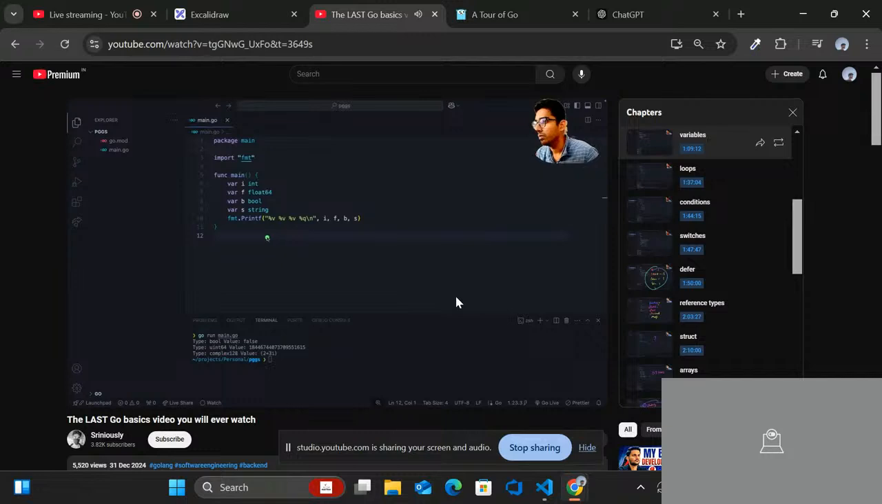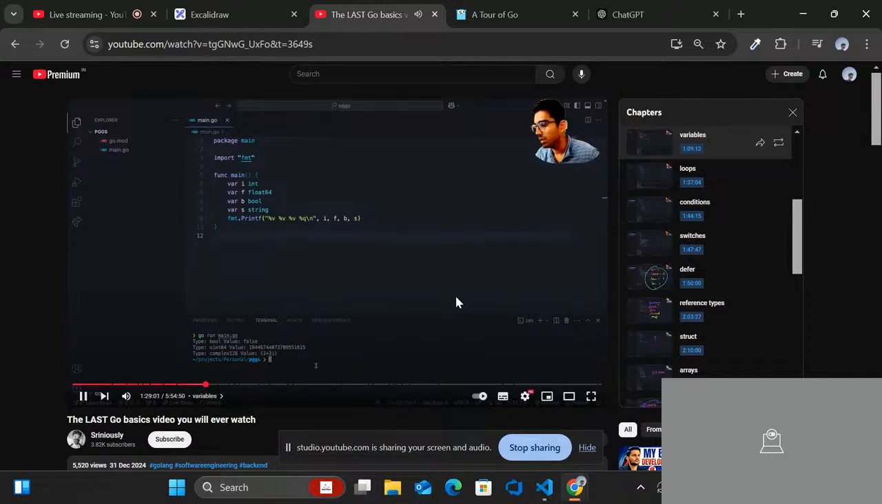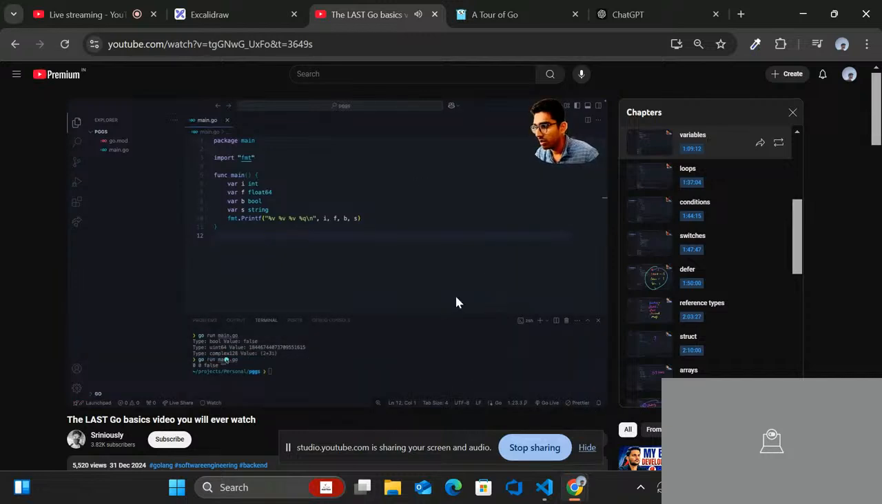%v prints the value with quotes. Okay, and if we run this program, we can see 0, 0, false, and an empty string. In this case, if we change this from %q to %v, then what happens? We don't see the quotes anymore. So if we want to print the quotes, then we have to use %q. That's the use of %q. In case of strings, it will explicitly print the quotations.